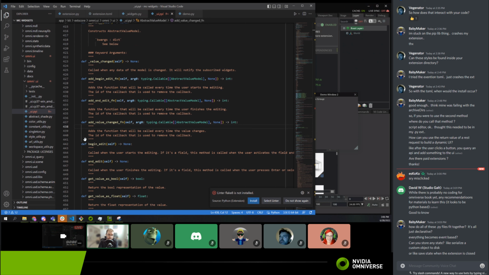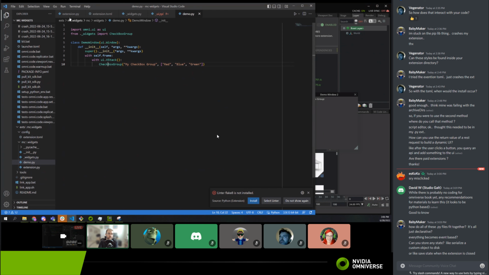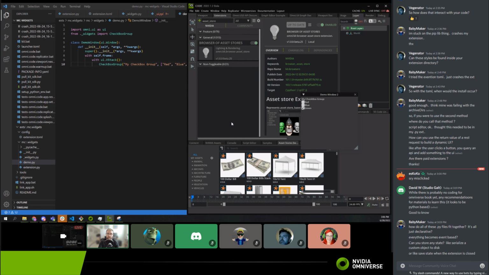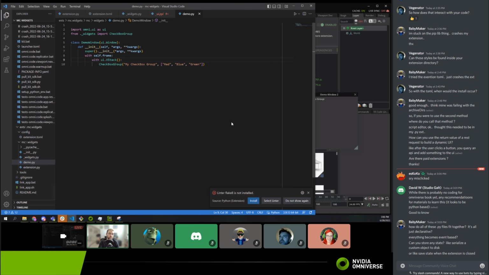You can absolutely store any state that you want. My extension is holding on to the window, so I could store state on the window itself for any of its children that I may need to hold on to. Eventually, I'm going to have a model that tells me when any of these checkboxes are changed, and the current state of the group, which checkboxes are currently checked. I want to hold on to that model so that I can query it whenever I need to.